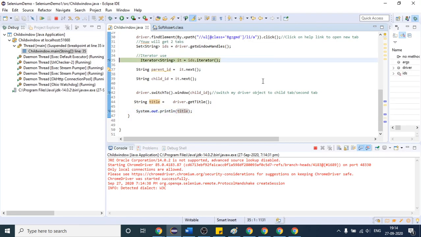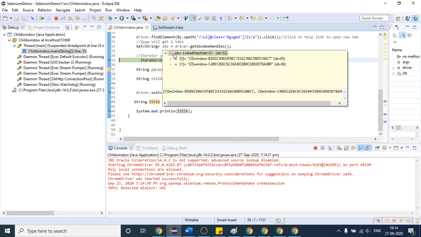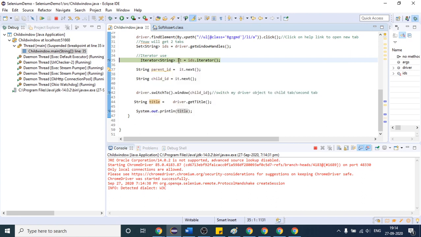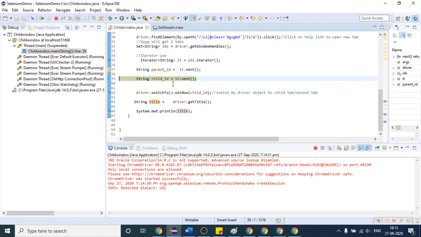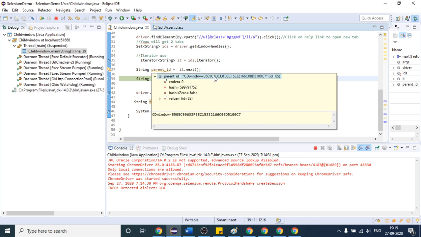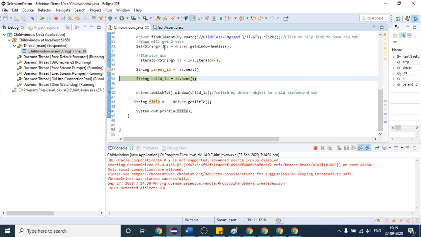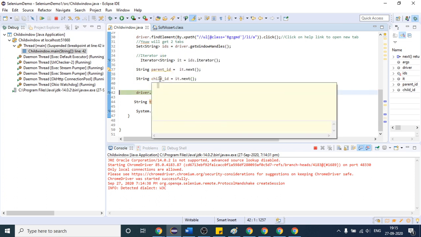again it is opened and we are getting two tabs. Again it will have two IDs because two tabs are there. The parent ID is present at the zero index, the child ID is present at the one index. After I use this iterator object to traverse my IDs, it.next will give me the first ID, which is present at index 0. What is this? B505. You can see B505 will come here. And what is the second one? Second one is C489. So that is the child ID you will get.